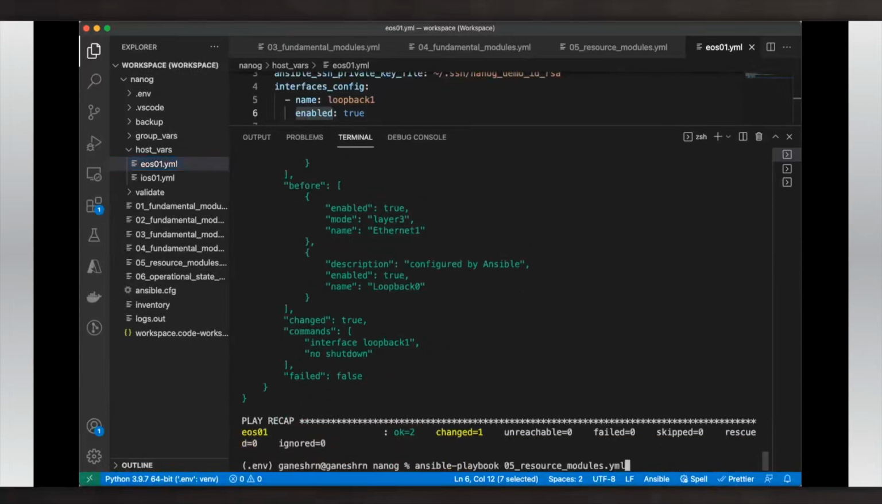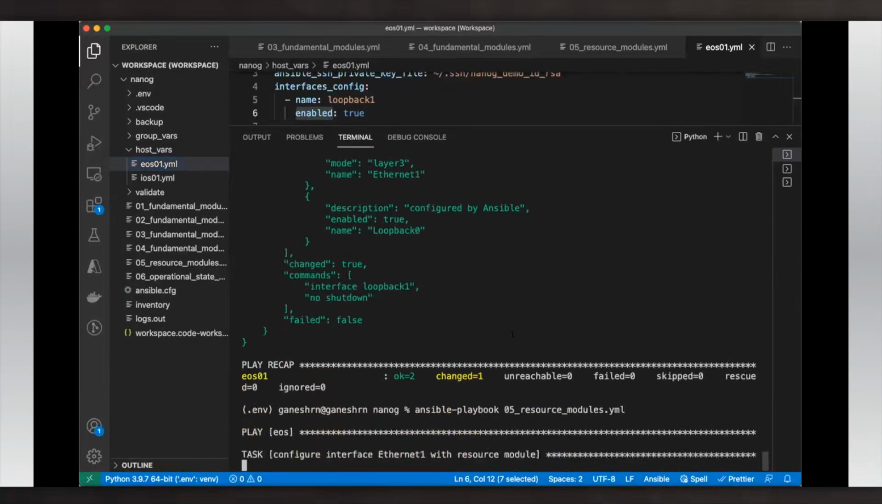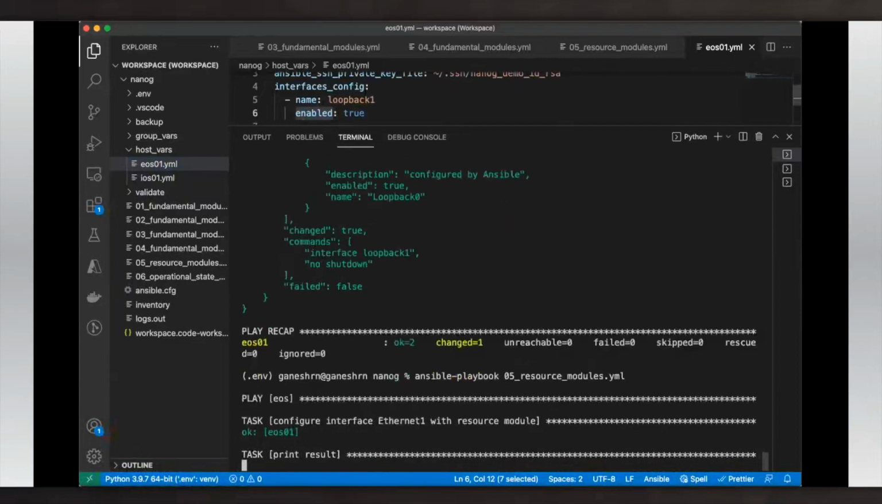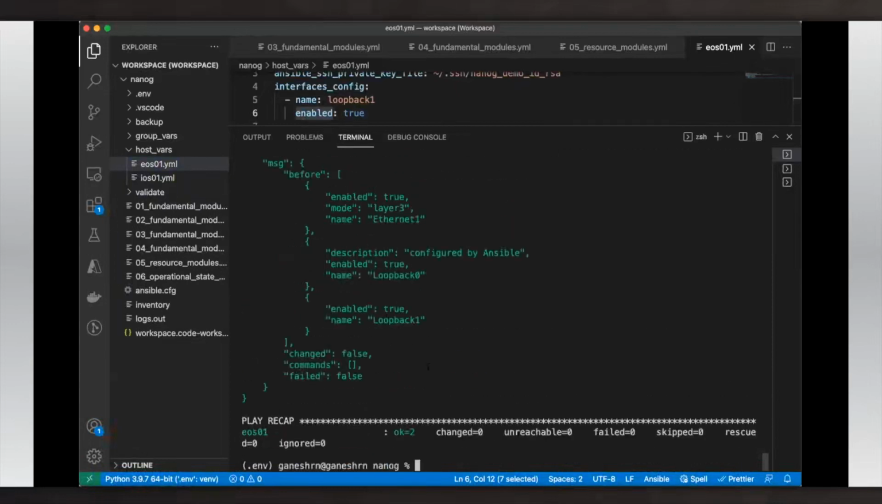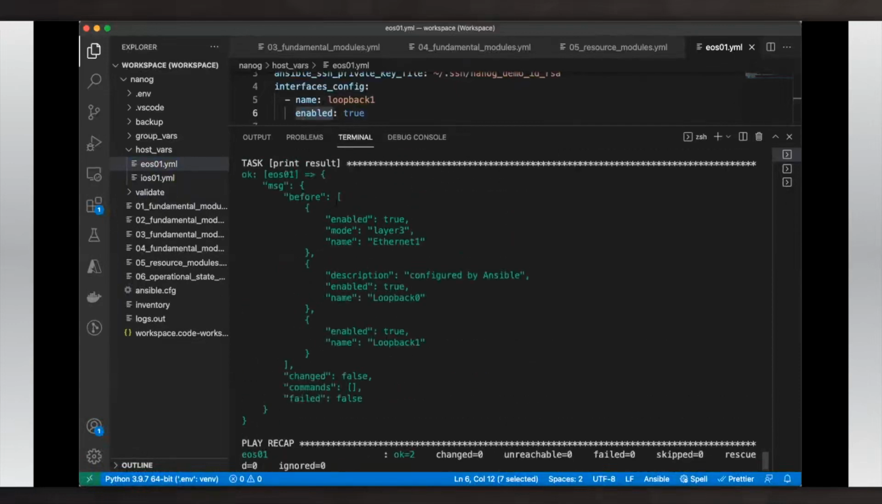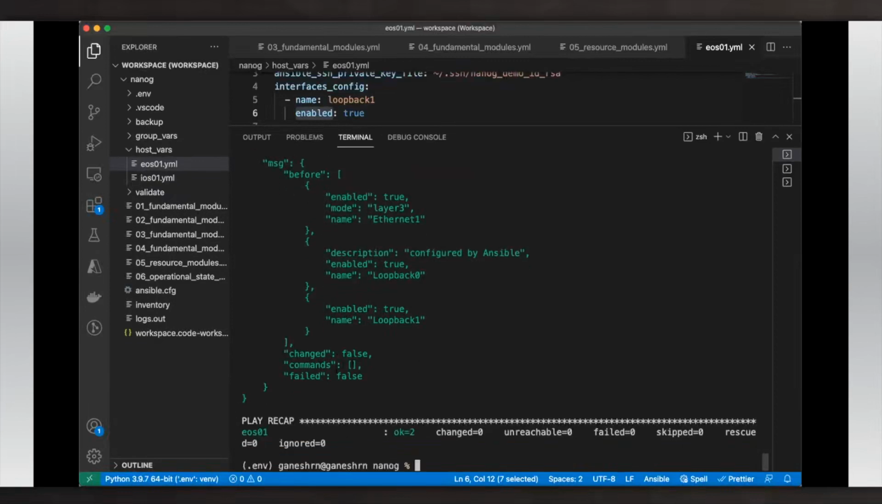Now, if I run this again, I'm expecting that there is no change on the device because loopback one is already present, and I have achieved the state that should be present on the device. So the before state is that loopback one is there. Since there is no change on the device, the command is empty here, and there is no after key present.